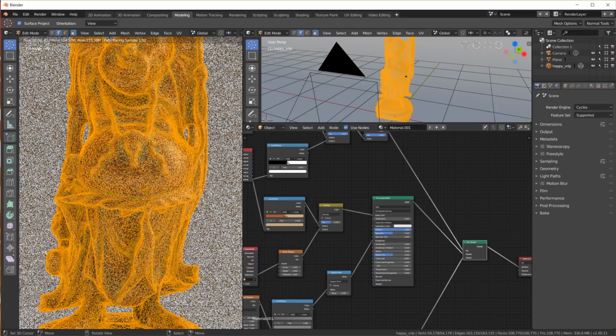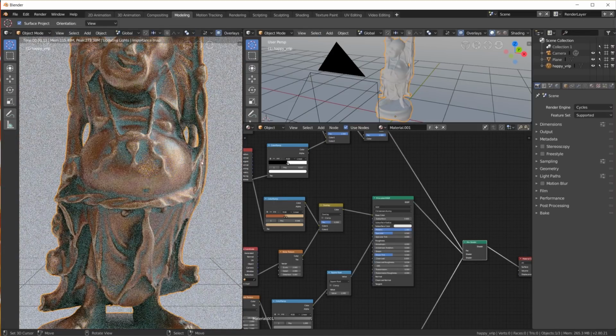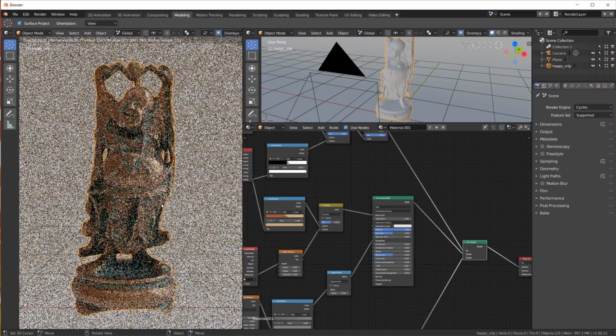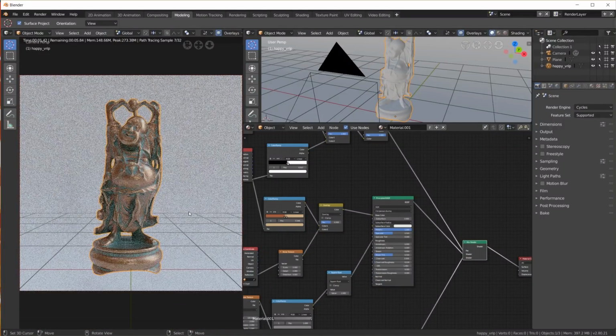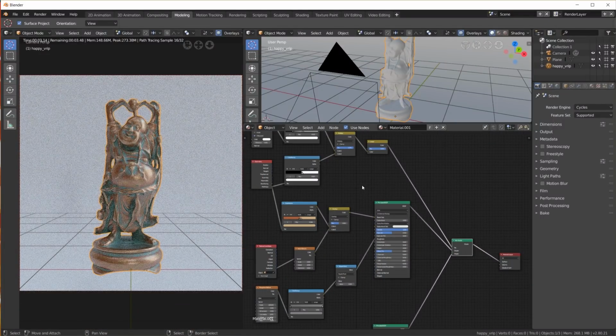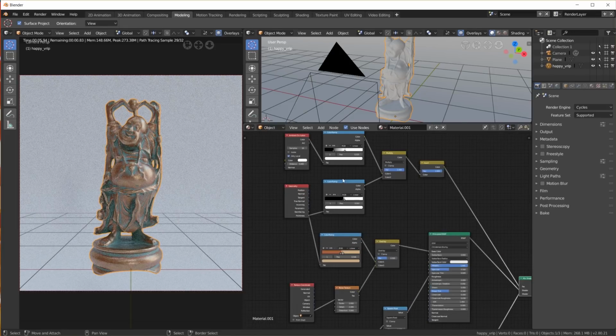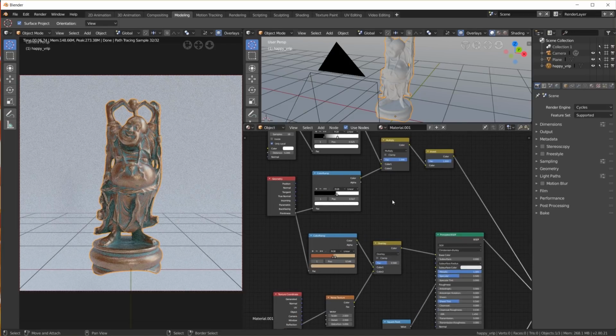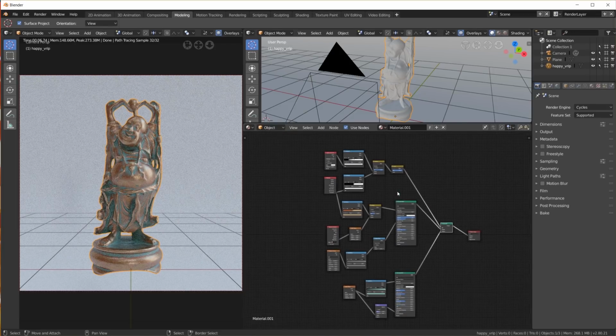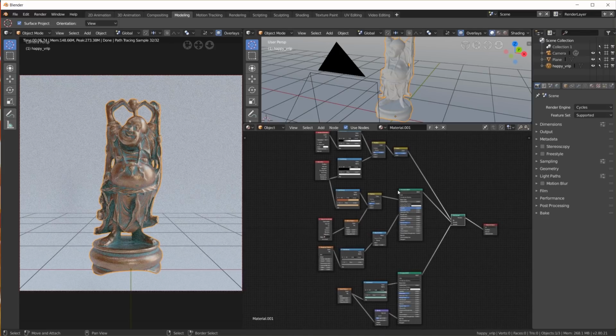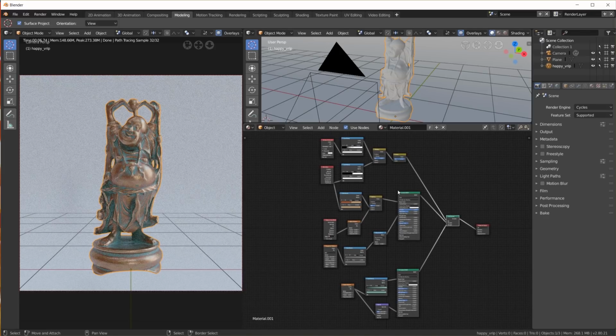And this is our copper material in 2.8 Cycles using the ambient occlusion node. And this material node tree here is actually a lot less complicated than what I had before, but I still get the same nice looking result.